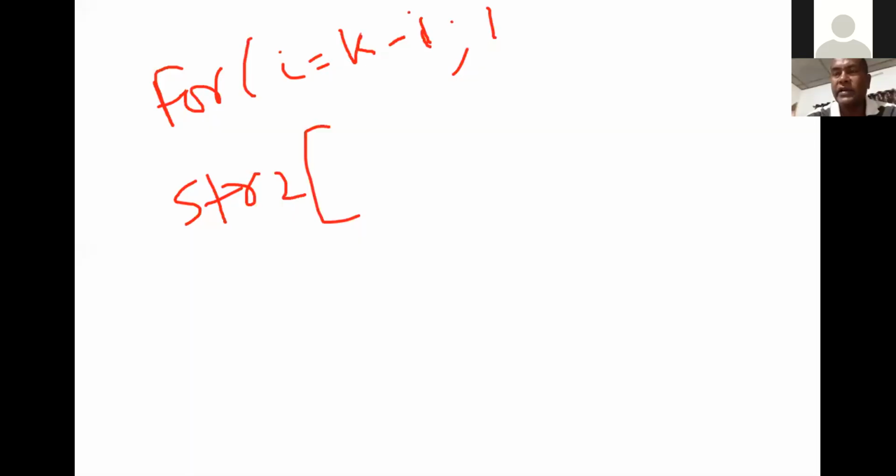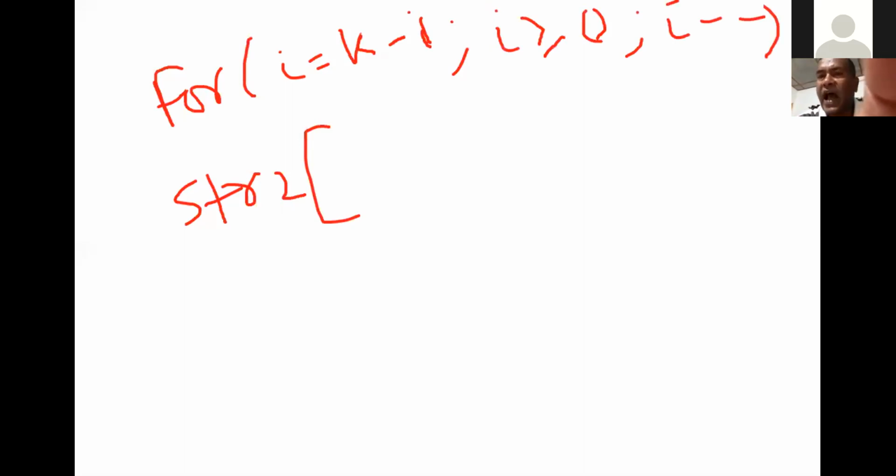I is greater than what? I is greater than or equal to 0, I minus minus. Means here I start from the length of the string minus 1.